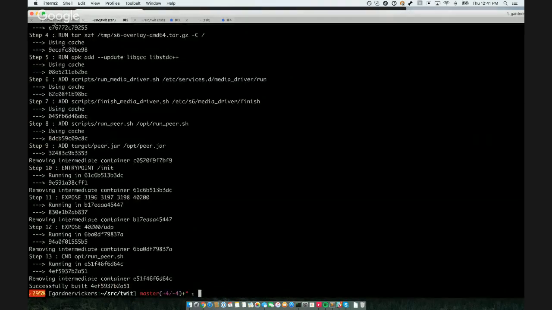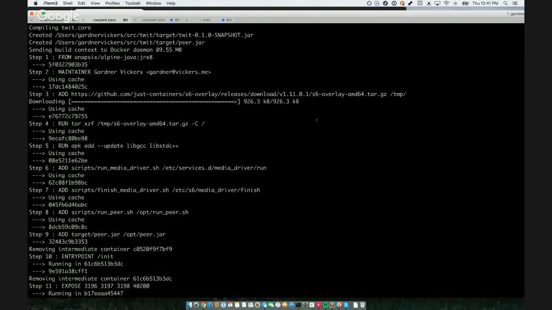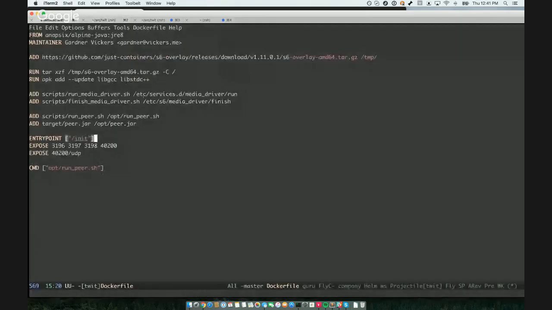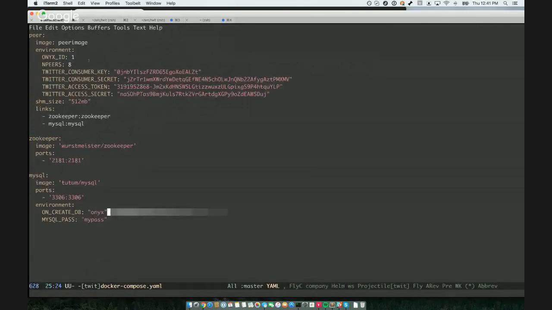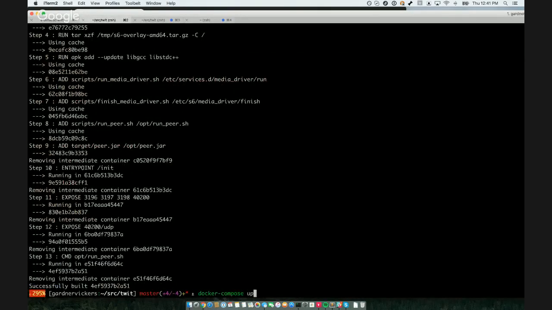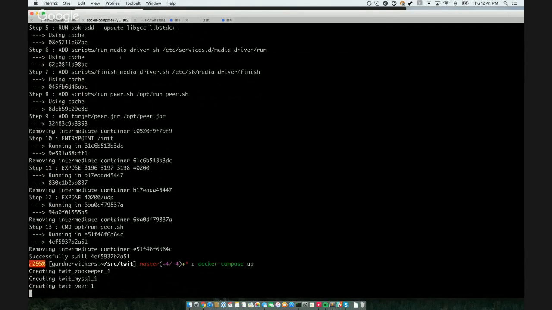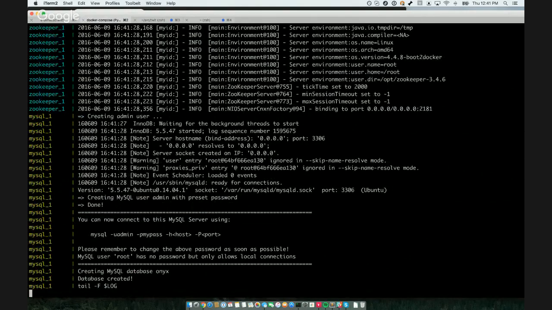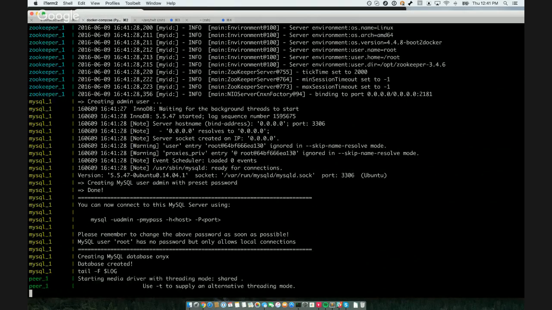And it looks like this finished. Okay, our Docker container successfully built. And you can see we tagged it with the tag peer image, which was the image used right here, or right here. And we should just be able to do docker compose up. That'll take a little bit to run.